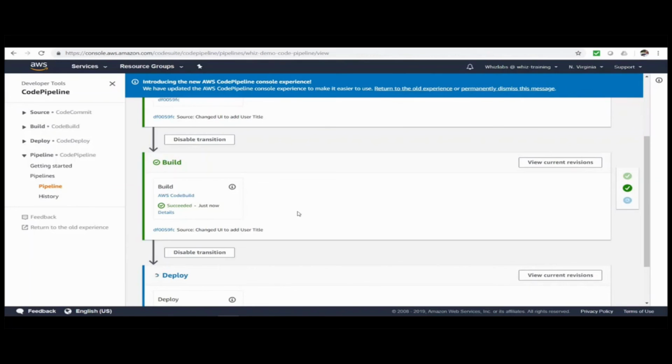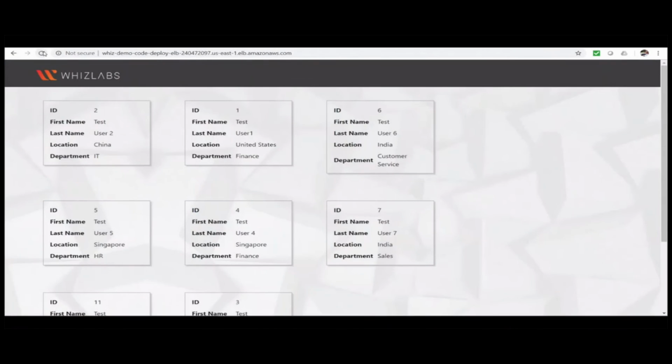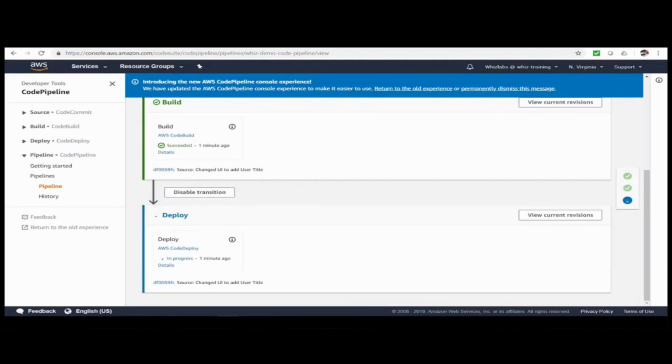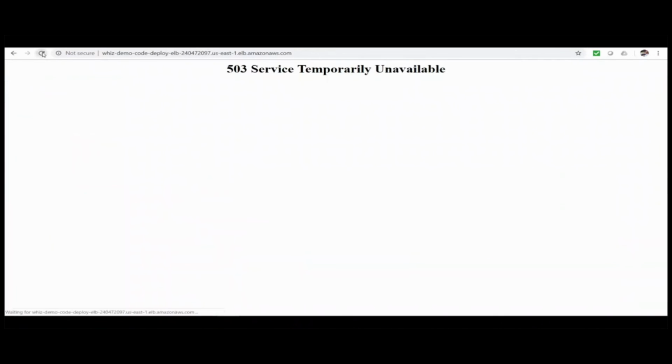Our deploy stage has started. And if we check our load balancer URL, it says temporarily out of service, which means the instances are being drained out from the load balancer. So let's come back after the deploy stage has been completed. All right, deploy stage has been completed as well and our pipeline executed successfully. Let's go back and now refresh the load balancer URL again.